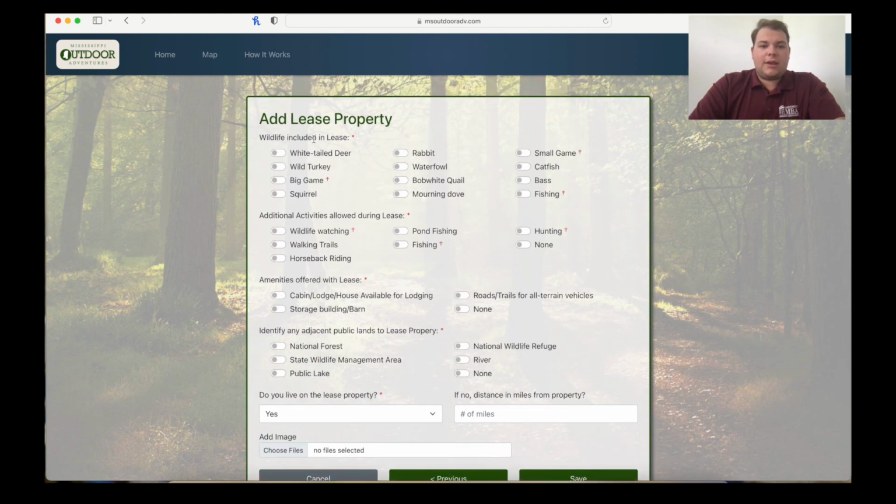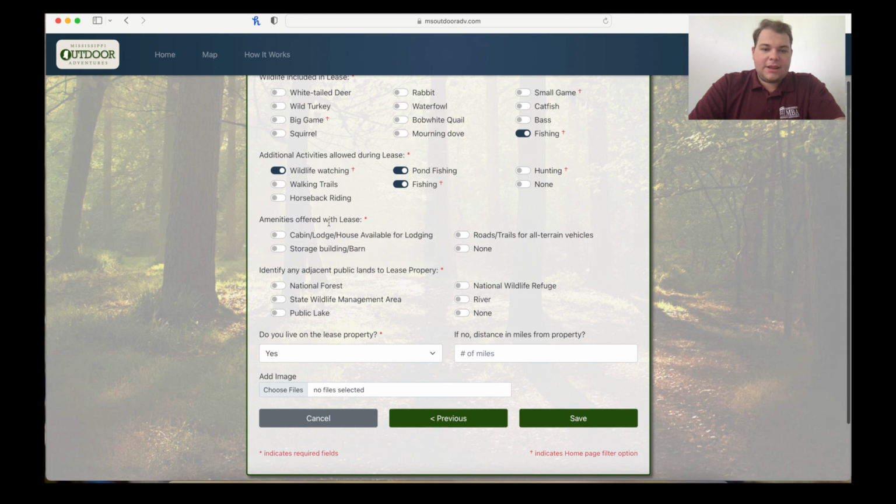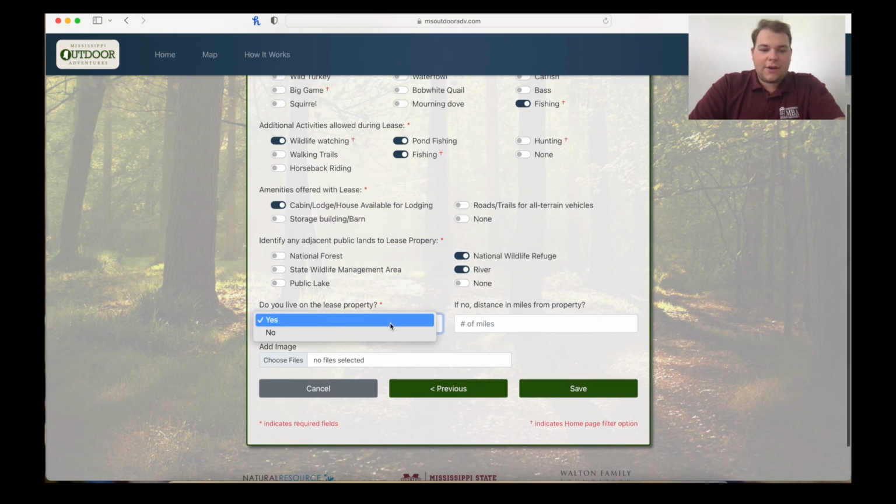Then from here, we can include wildlife included in the lease. So from here, I can put fishing. Additional activities allowed during lease: wildlife watching. Again, you're going to want to continue to put all of the options that you have available, just to try to really encourage somebody to want to lease the property. Amenities offered with this lease. Again, click all that apply. Identify any adjacent public lands to the lease property. Click all that apply. Do you live on the lease property?